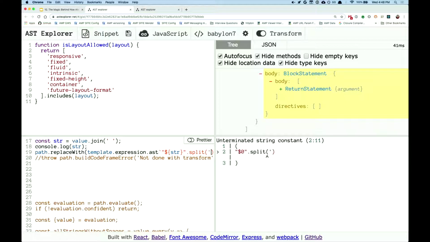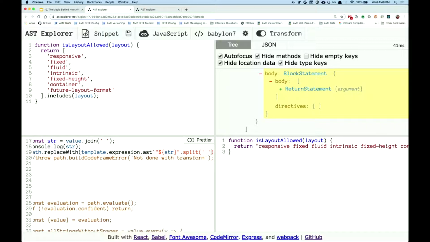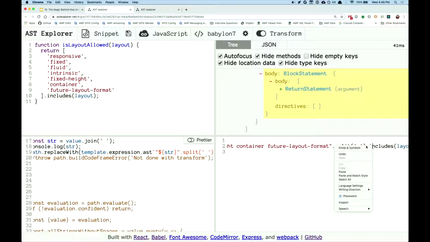So I can just pass that into the template expression. And if we go back here, we actually see that it's string literal dot split, and then I'm passing in the string, the space character as a string. It's going to split on that value. And now I'm going to do array dot includes, because split returns an array. I'm going to do array dot includes layout. So we've gone back to exactly what we had originally, except we've saved a couple bytes because we don't have to open and close our array literal a bunch of times.